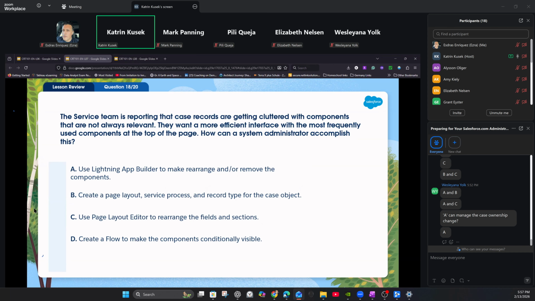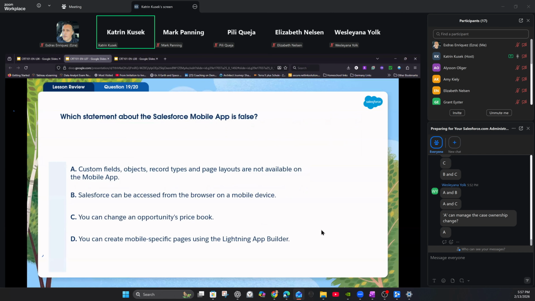Fantastic. Very good. Everybody decided to go with A. Use the Lightning App Builder to rearrange and/or remove those components. Now, this next question is one that I will give to you, and I'll explain why.